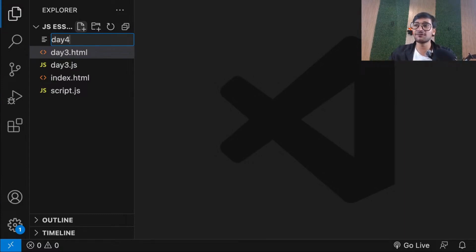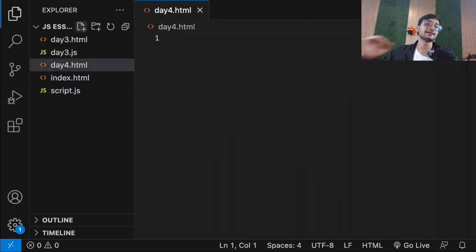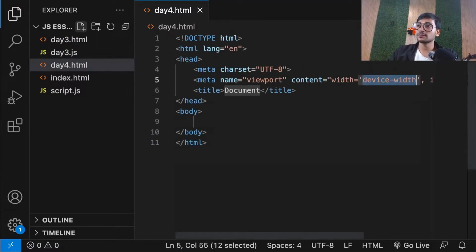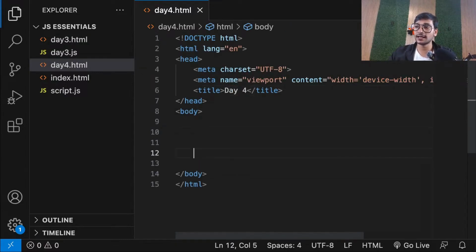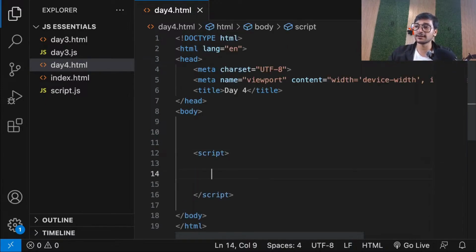So let's call it day4.html. I don't need a separate JS file, because right now I've decided that I will just write my code in it. So let's create an HTML file and call it day4. And we know that if you want to write internal JavaScript, at the end of your body you just put a script tag, and now here I can write JS.